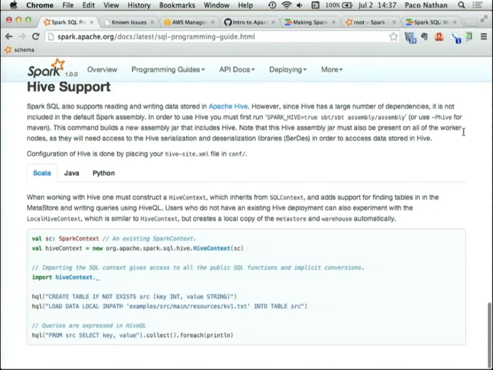Let's see, anything else I can glean out of this part here? Users who do not have an existing Hive deployment can experiment with a local Hive context, similar to Hive context, but it creates a local copy of the metastore in the warehouse. Okay, I'll have to get that going as an example. Okay, other questions?